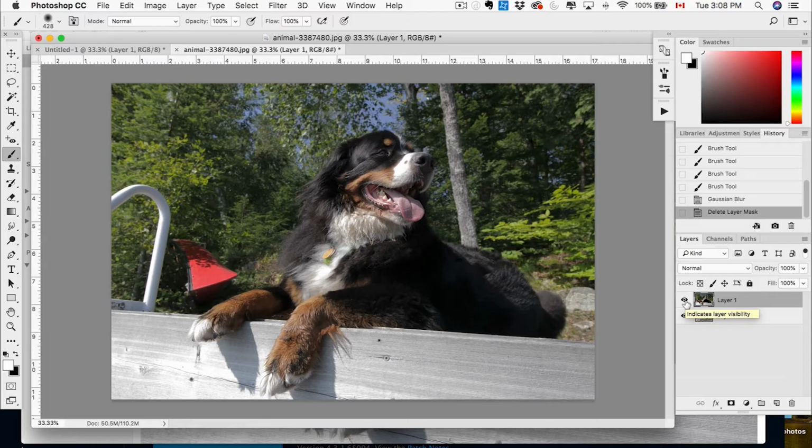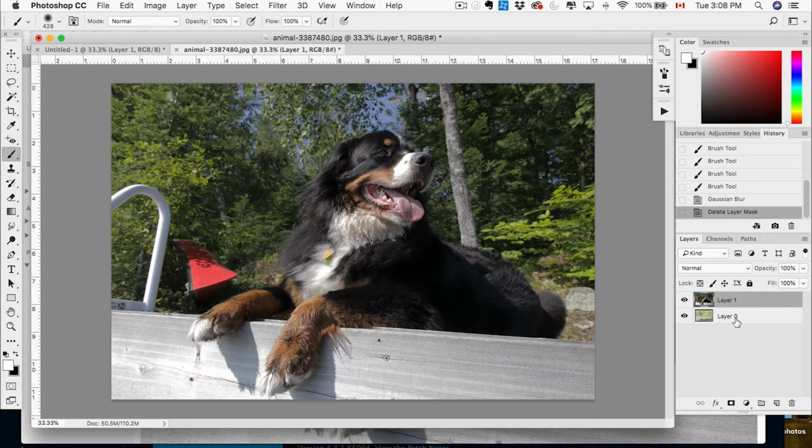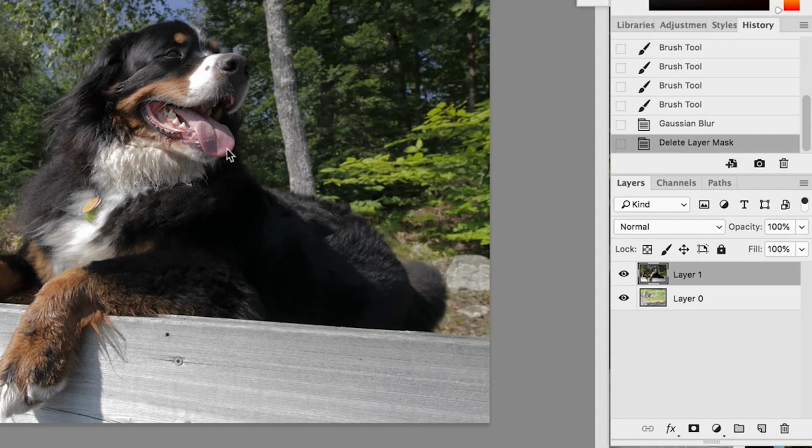Okay, so here I got two images. We've got one image of a bird here, and on top we have my picture of my dog. Okay, so two images, one over the other. Now, we're gonna come down here, we're gonna add a layer mask. This is a mask, okay?